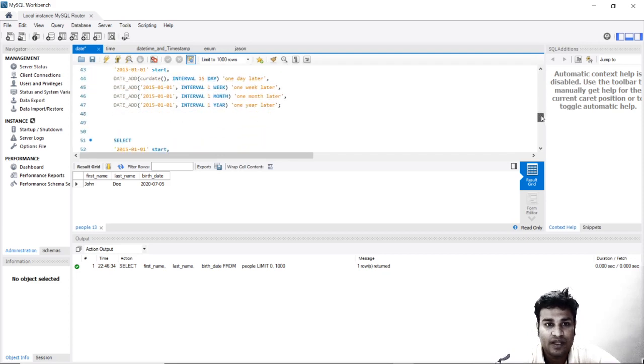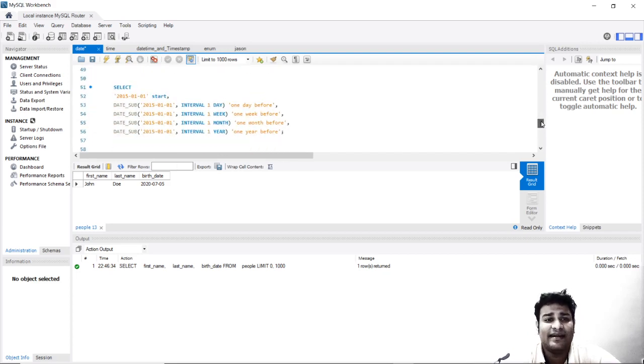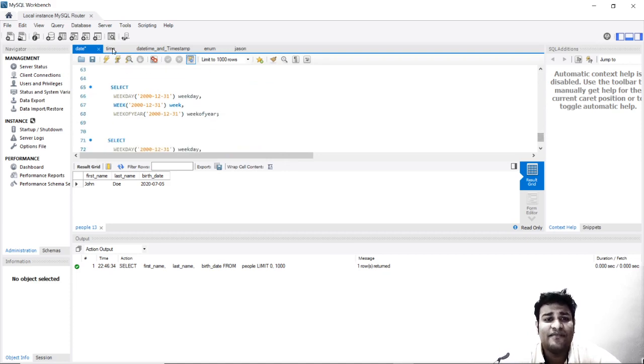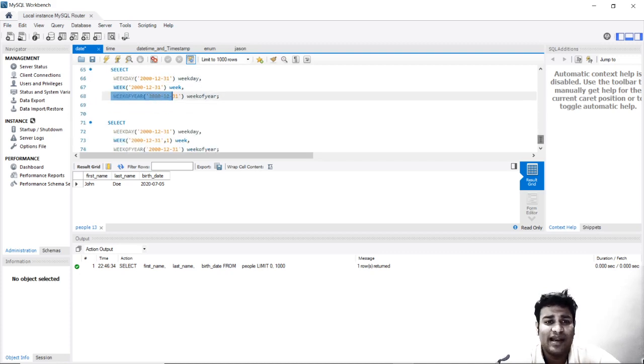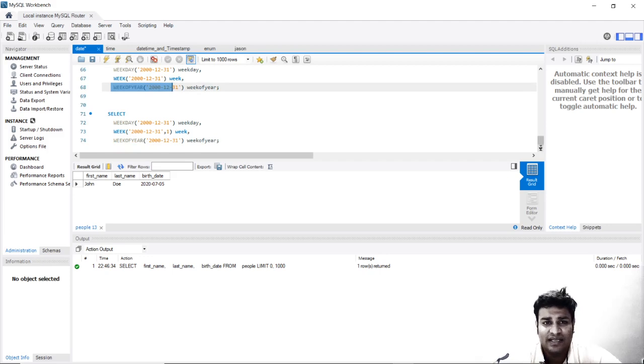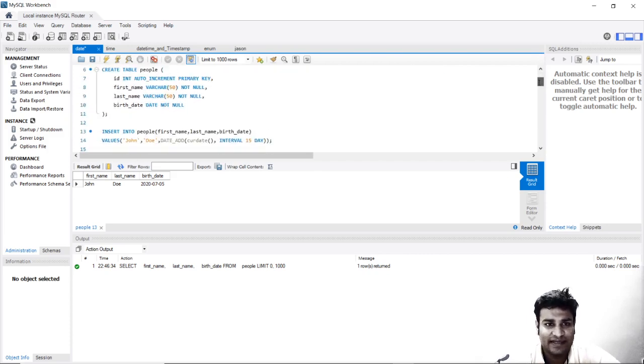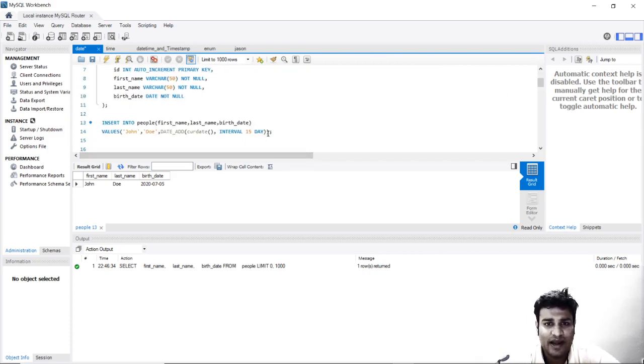So similarly, we can subtract a date, so date sub over here. Then we can find the weekday. We have a date and we want to find the weekday or the week of the year. So we have these functions where we can find the weekday and week of the year. The date has one important characteristic. So I will go ahead and delete this and even this.